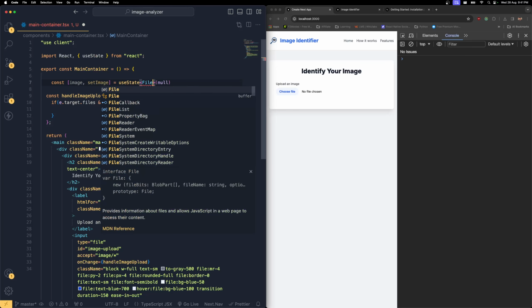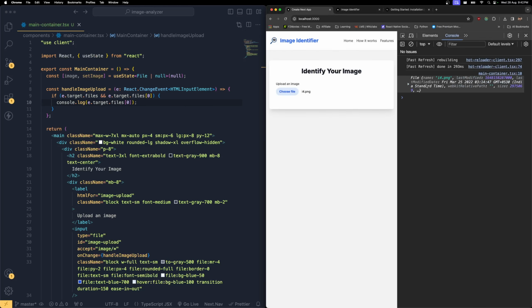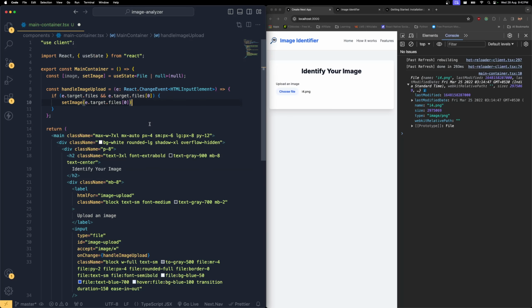And now let me choose an image from here. Let me choose this image. And here we go. See, you will have this complete image over here. Now what I need to do, instead of doing this console log, I'm just going to say set image e.target.files of 0th index. Right now we will have that image over here. Now all I have to do is to display that image in this particular area.